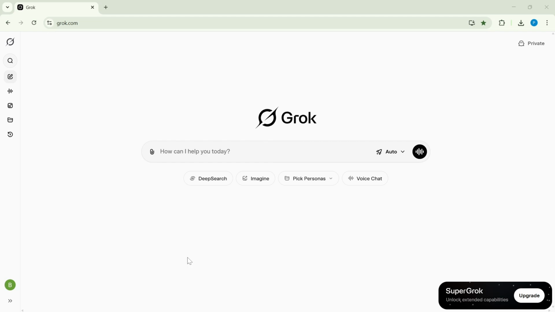Once you're on the homepage, you'll land in the Grok AI interface. Take a brief moment to confirm you're in the main dashboard so the navigation elements appear where we expect them.